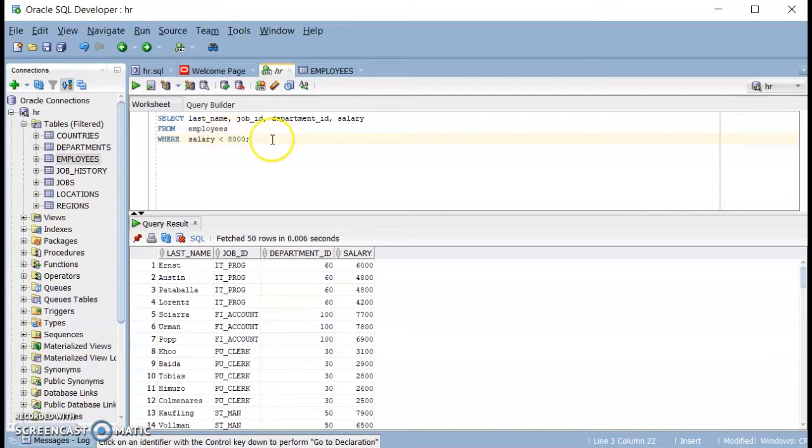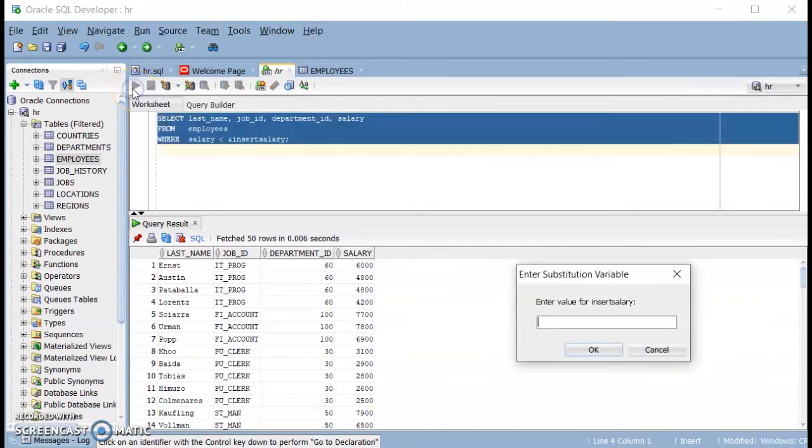Substitution variable means you use the ampersand to ask the user for input. For example, I put here salary. Insert salary, so that the instruction to the user is clearer. I put ampersand insert salary. If you have the ampersand here, you will have a window open to you. If I execute this one, it asks: enter value for insert salary. So what is insert salary? It's our variable here. This is the variable that we renamed as insert salary.